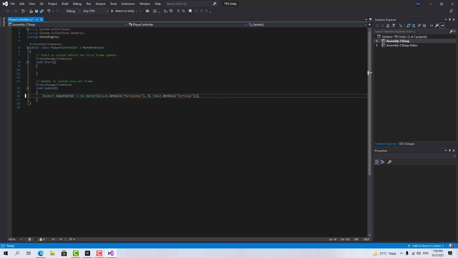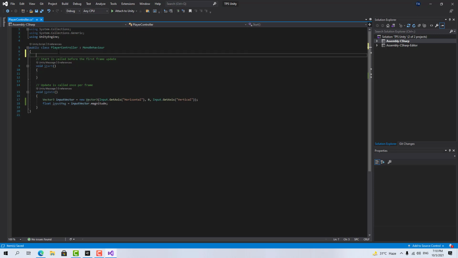So basically it will take our WASD keys and calculate if we are pressing it. So it will save in the input vector which we have just created. Then we have to just create a float inputMag, and we have to say inputVector.magnitude. Okay, so now it will create the magnitude of this vector.